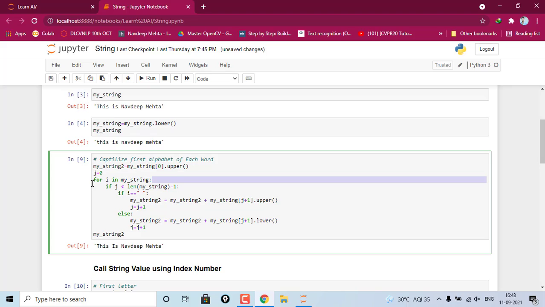After that, for i in my_string, this is actually an iterating function. It is used to repeat a task many times. I can cover it later on, but just know that for is a loop which is used to repeat a task multiple times. So here, for i in my_string, it is going to store each and every character one by one, up to the last, in the variable i. So here, if j is less than length of my_string minus 1.